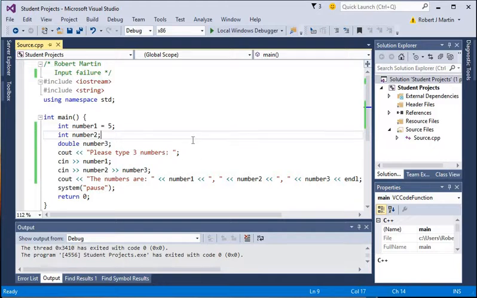Input failure is what happens when the user types a letter or some other ASCII character that's not a digit when your program is expecting number input. So, for example, when this code on this statement right here for number 1, doing input on number 1, if I type the letter A right there, that would cause input failure.